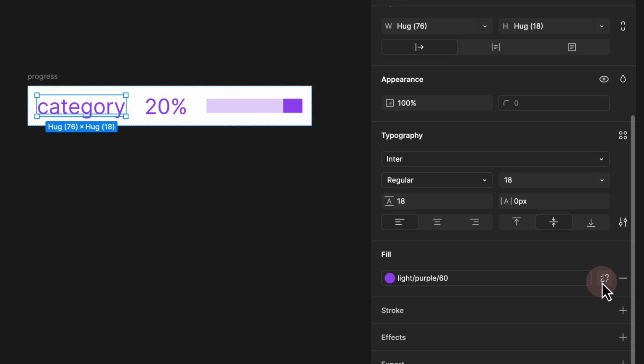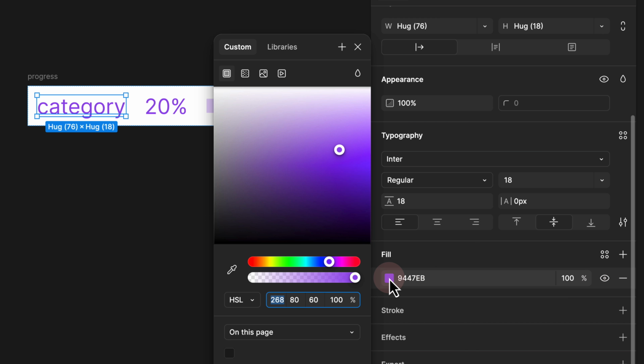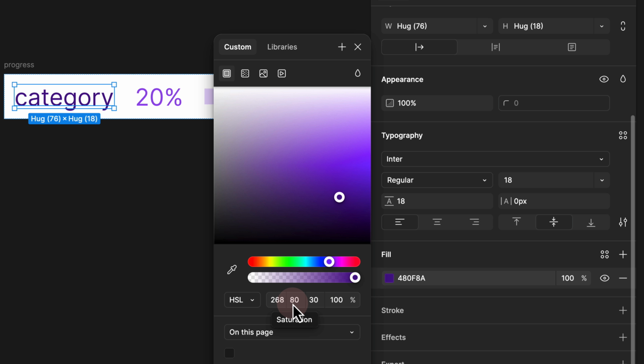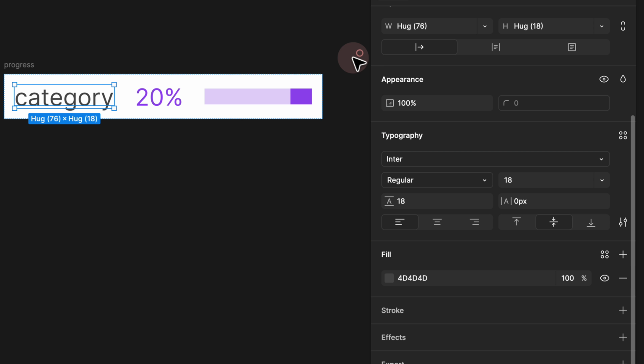So what I can do is I can hover over the fill, detach the style, click on that and reduce this to basically 30% in terms of lightness. Also, I want to reduce this from 80% saturation all the way to 0. Also from hue all the way to 0. And the reason is I do want to select a grayscale color. Right now, if I click outside, I have a grayscale color and I have my percentage.